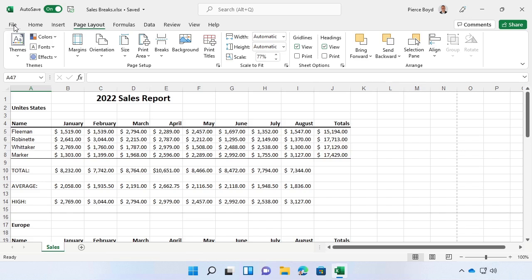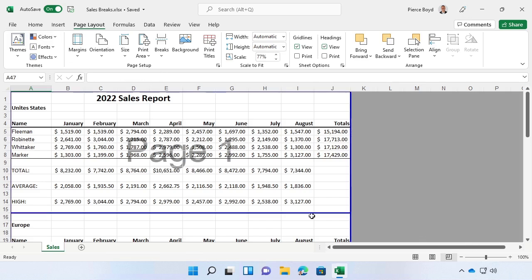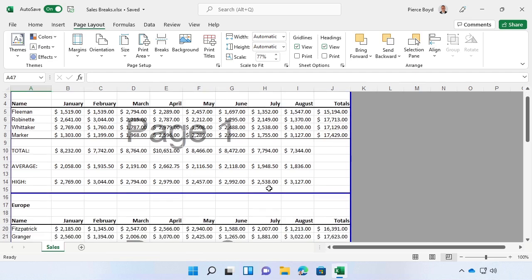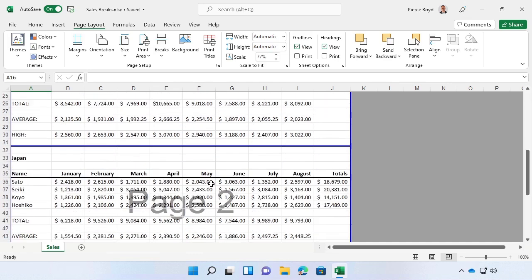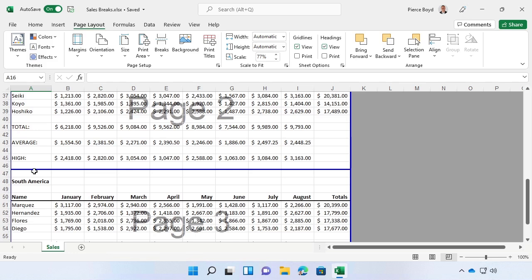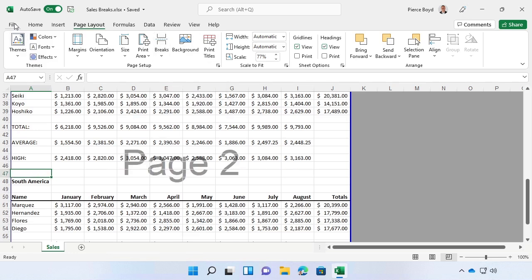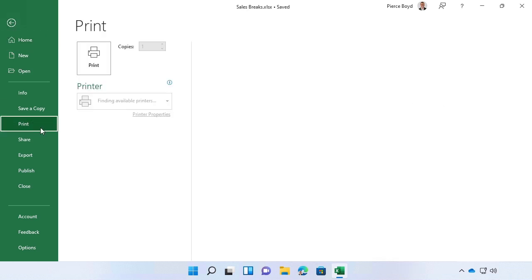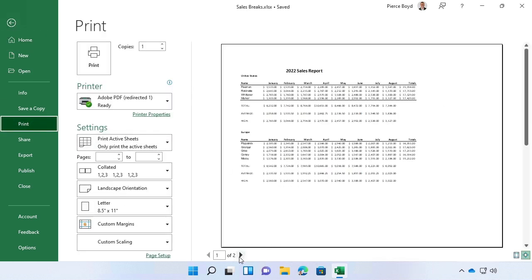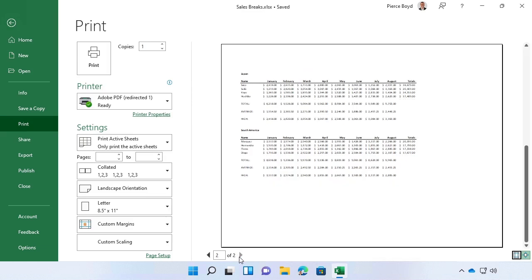In fact, why don't we do this? Let's go ahead and let's go back to our page break preview. Let's get rid of this page break. So I'm going to click here below it, go to breaks and remove. And I'll remove this one as well. So now we have 2 tables on each page.